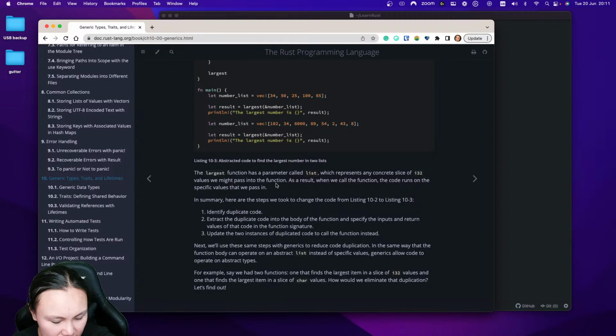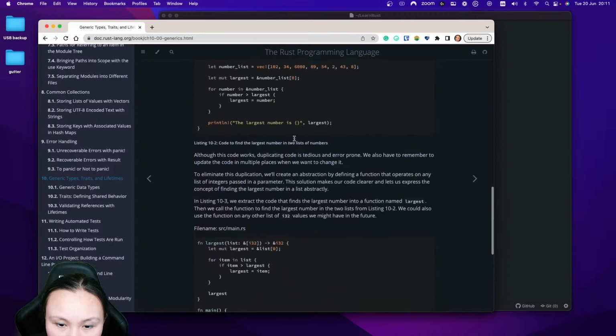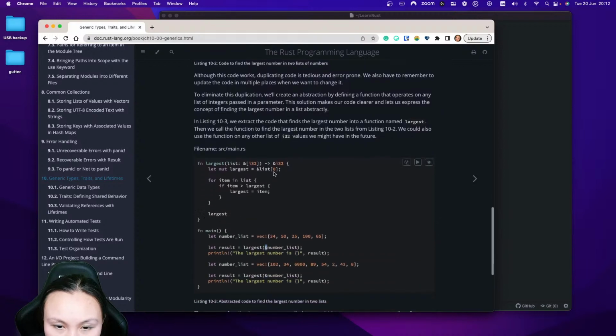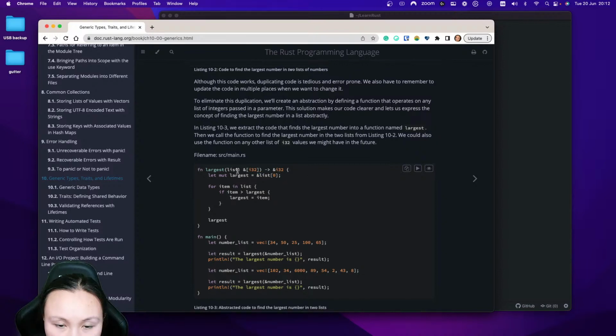Yes, it's a slice. It's not a vector. That's true, because we use the &, right? That becomes a slice. Then it's not a vector anymore. Yeah, list is now a slice, not a vector. The list that we take in here.